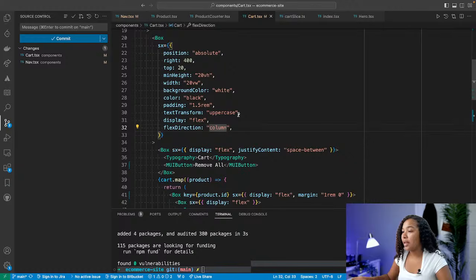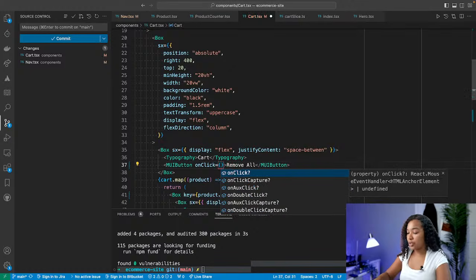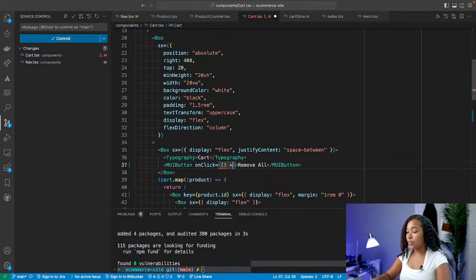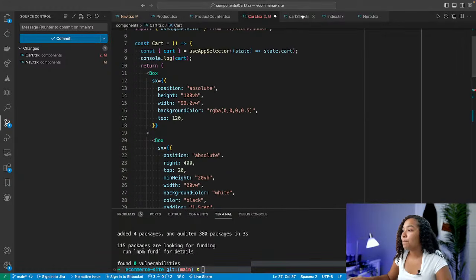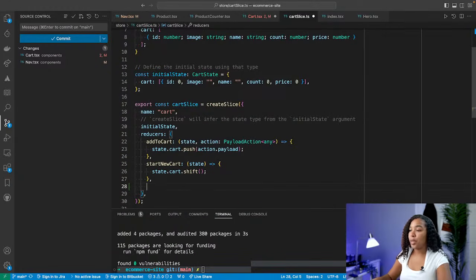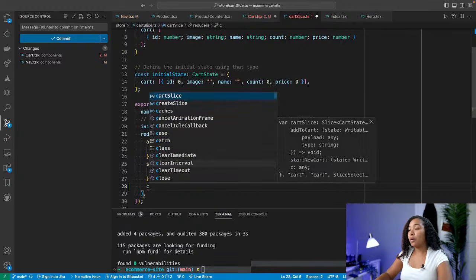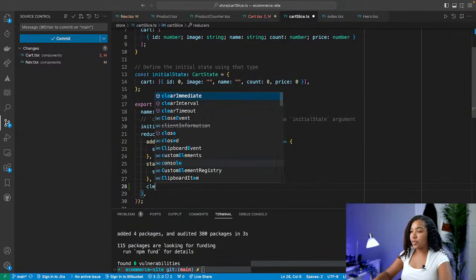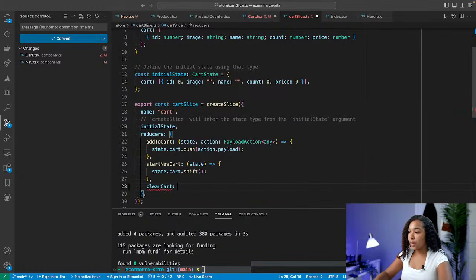So let's go ahead and use this, and we're going to add an on click. On click, we need to set a new action here. On click, I want to basically remove everything from the cart. So we're going to create a new action on our reducer, and we're going to say clear cart, and we're going to pass in the state, and then we are going to say state dot cart equals, can I pass an initial state? That would be really convenient if we could do that.